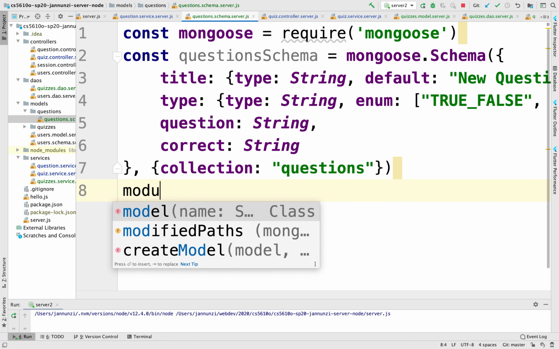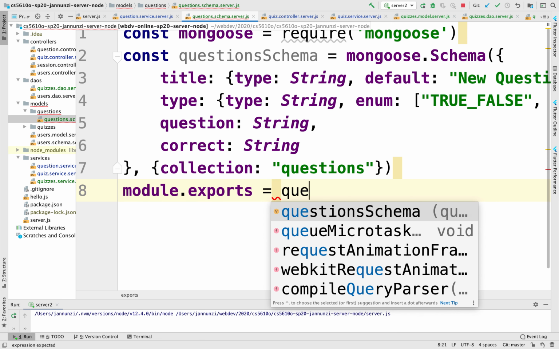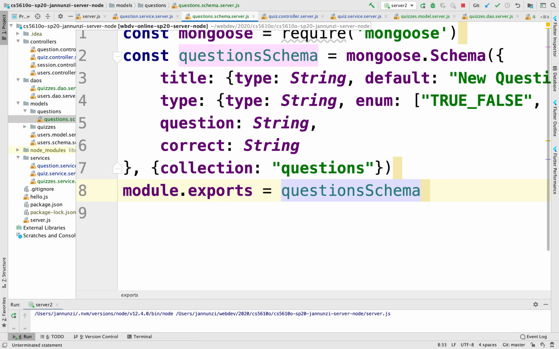Let's export this. So module.exports is question schema. And now we can use this question schema elsewhere, maybe in a model or within a parent schema, right?